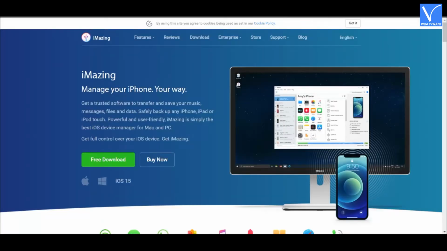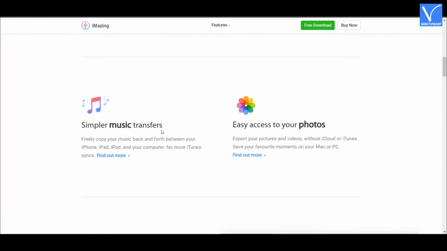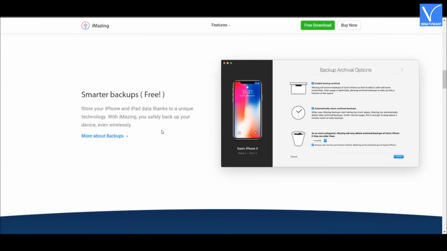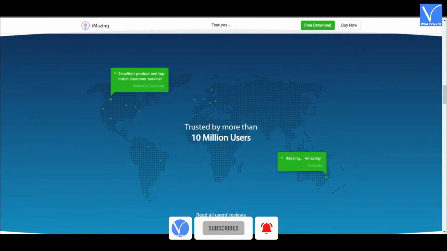Method 2, iMazing. iMazing is a premium iOS device manager that helps you to manage all the iPhone operations with ease. This has a user-friendly and powerful interface. iMazing helps to transfer all your data like music, contacts, photos, and much more from iPhone to PC and from PC to iPhone. This is available for both Windows and Mac operating systems.